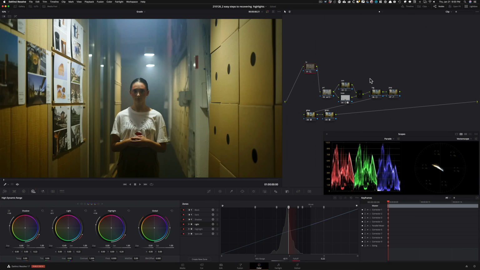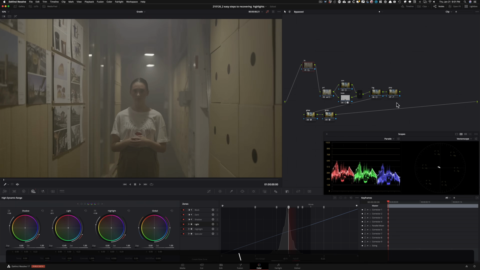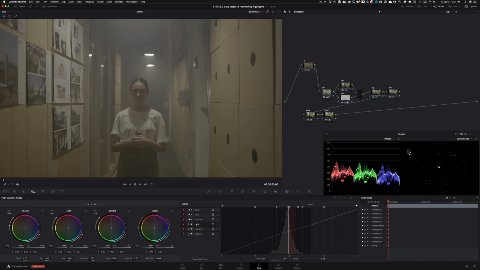One thing that I didn't mention is you have to use the highlight recovery in a pre-corrector node, which means it has to come before you make any corrections. That's because right now, this node is referring to your log image, which is this. So that has the most information.